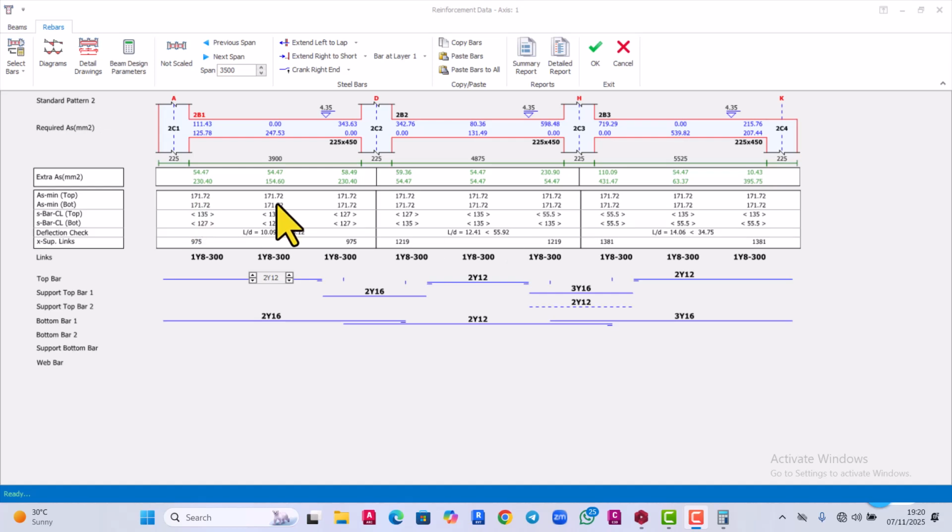That's why it's crossed out, because the beam is 225 by 450, 225 by 450, 225 by 450. So that's why the values are constant. This is the minimum at the bottom, minimum at the top. The area of steel that you provide for this beam must not be less than this. That's what this is saying.